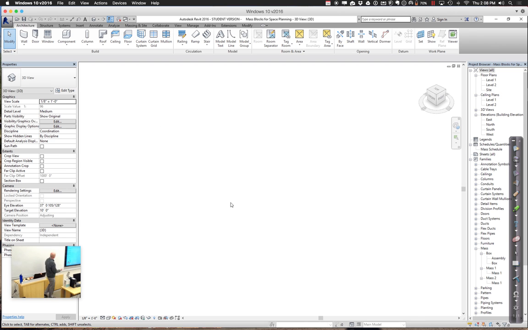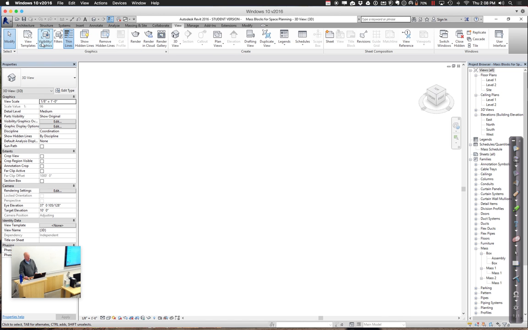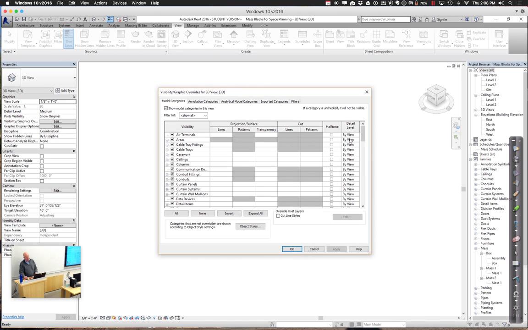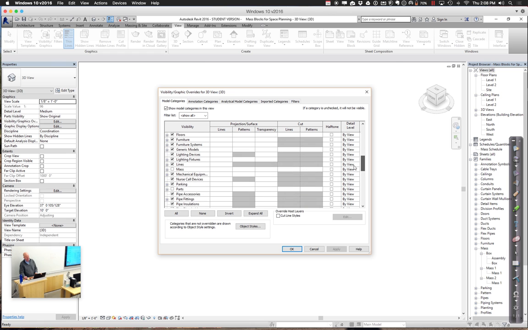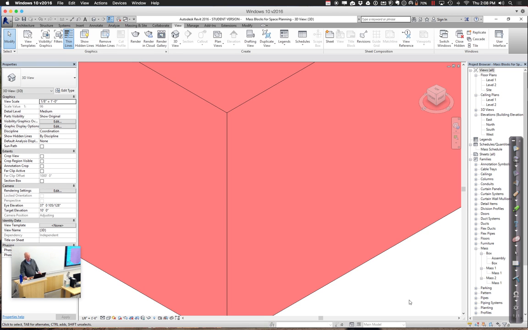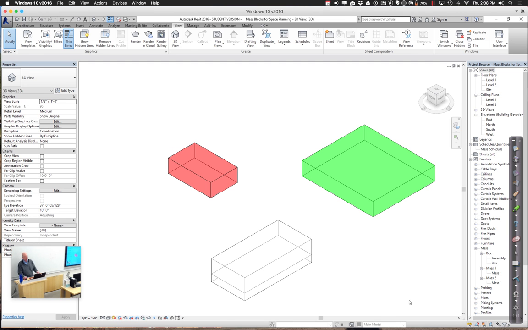Because they are masses, always watch out. When you open up things with masses, often you don't see anything, because masses are typically hidden. If you go to visibility graphics, so under view, visibility graphics, and turn on masses, you'll be able to see them. You zoom out, ZF to fit. Okay, so there's just some little blocks.